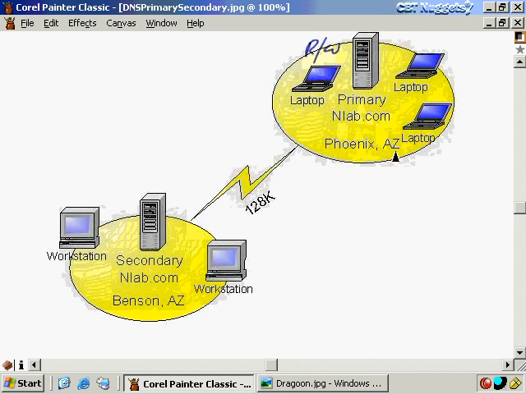So, for example, here in Phoenix, I've got a headquarters office where I've got a couple hundred salespeople that have laptops that come in and out of the office. And if we allow dynamic updates on this primary zone, then you can imagine there's a lot of changes on that zone throughout the day as people come and go on the network.